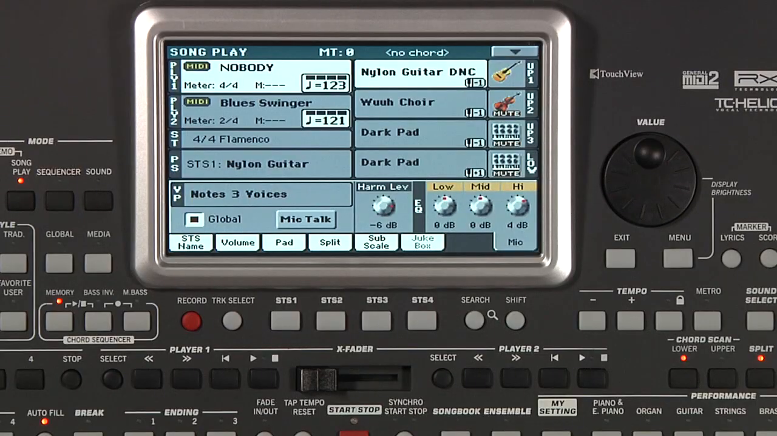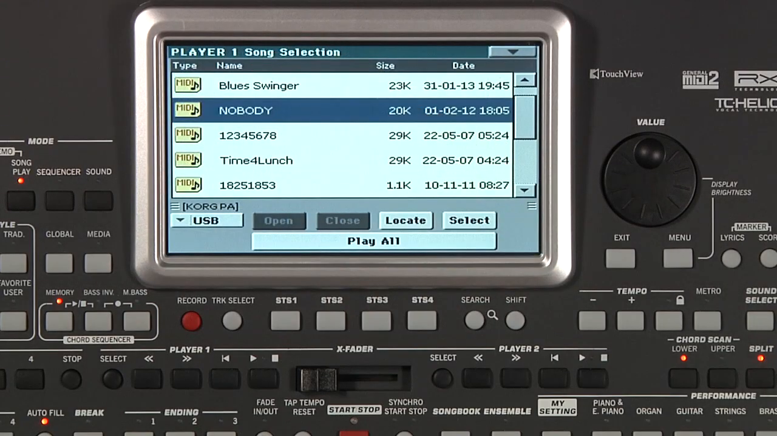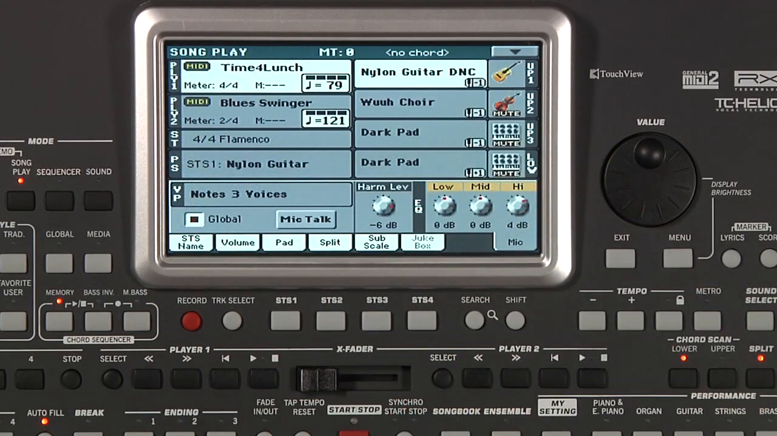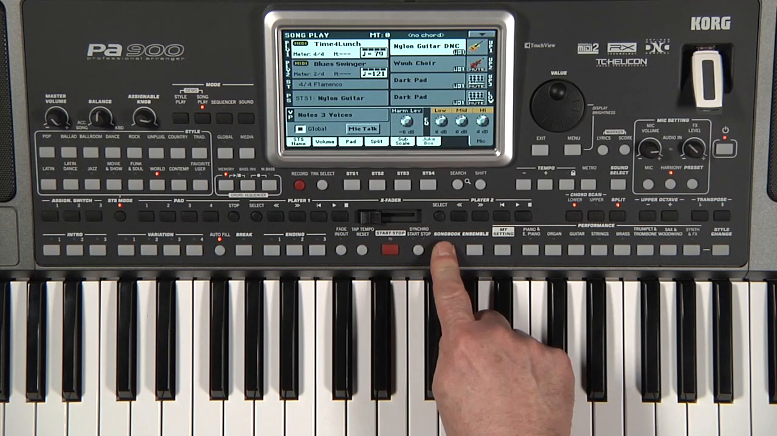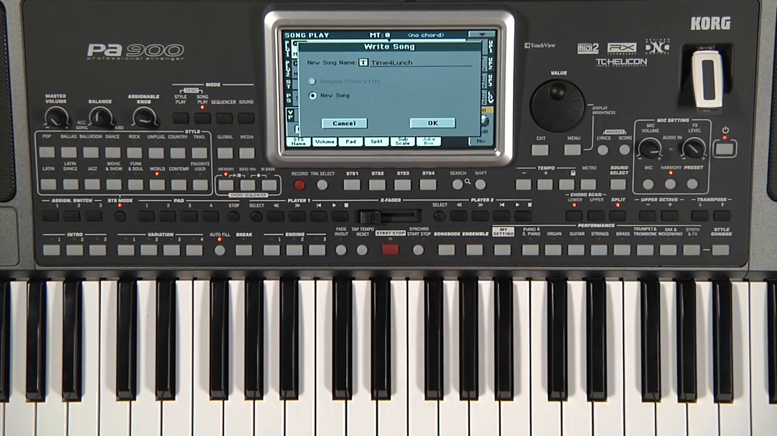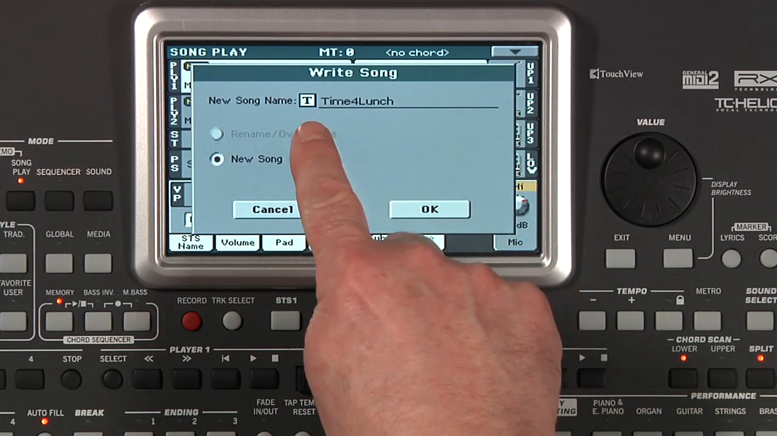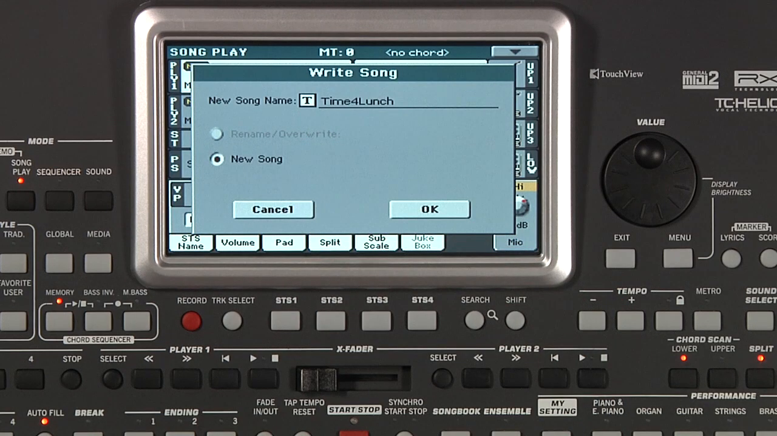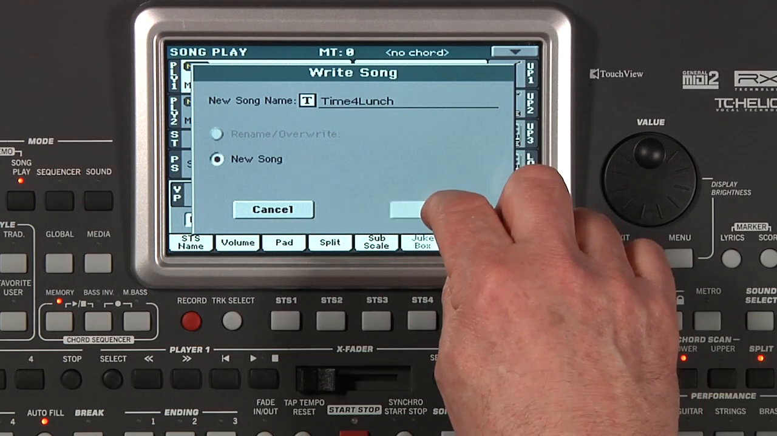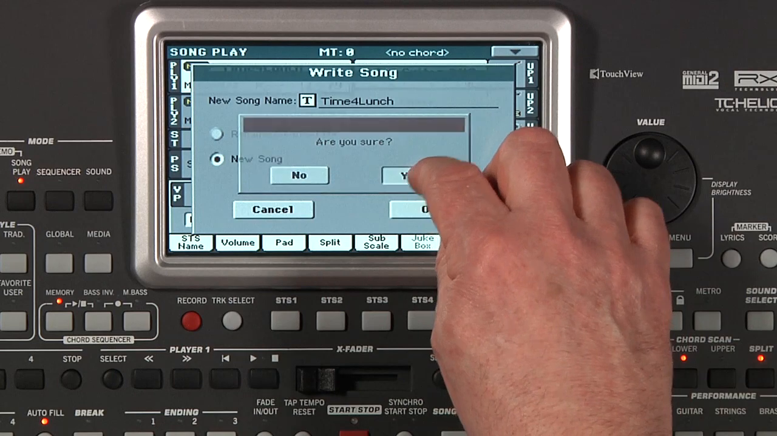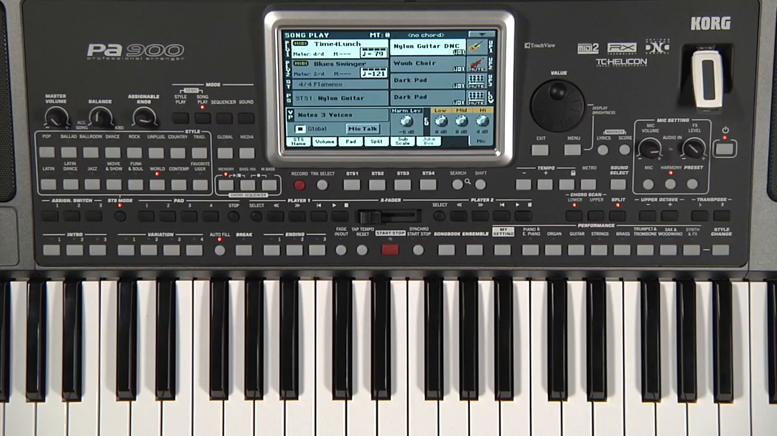Select a MIDI file. You can quickly add it to SongBook by holding down the SongBook button. It automatically brings in the name of the standard MIDI file, but you can rename it here. Touch OK, then Yes to confirm. Done. Go back to SongBook.